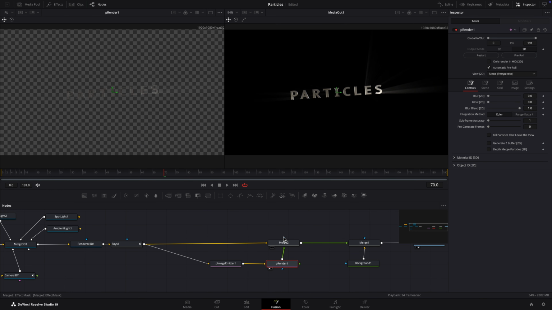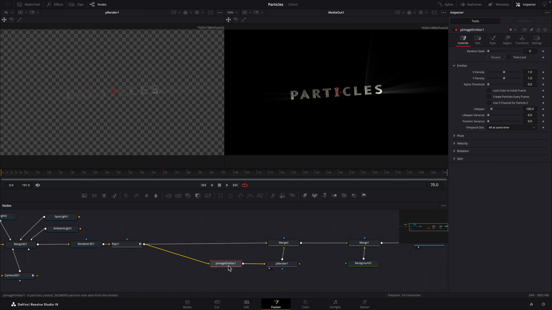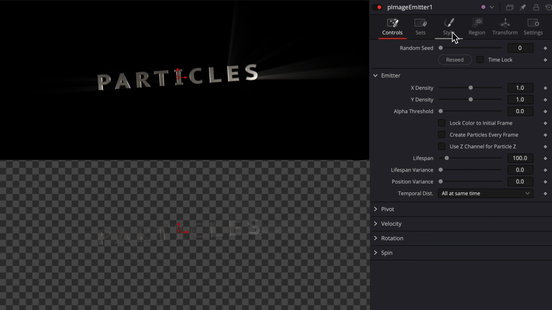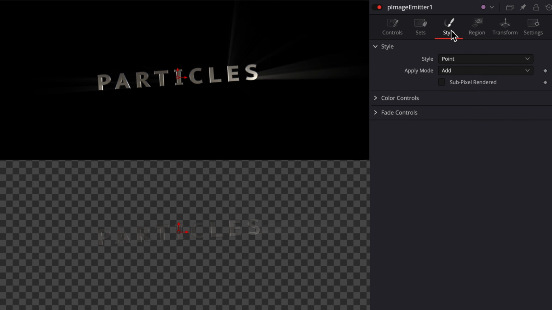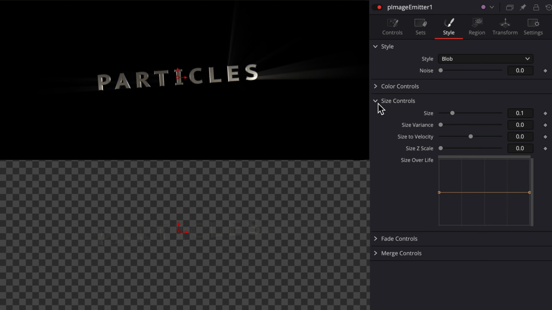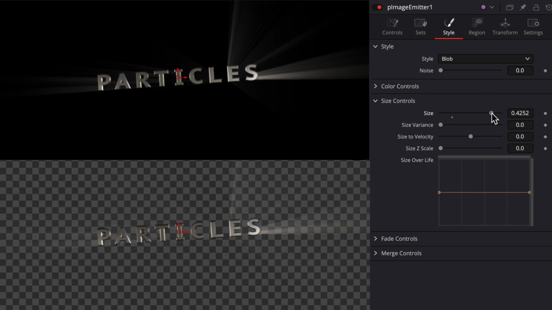First, let's change the appearance of the particles. I'll select the P-image emitter node and click on the Style tab in the inspector. I'll change style to blob. Next, I'll expand the size control section and increase size. I'll set it to around 0.425. I'll also increase size variance. This will cause some particles to be bigger and others smaller. I'll set it to about 0.19.